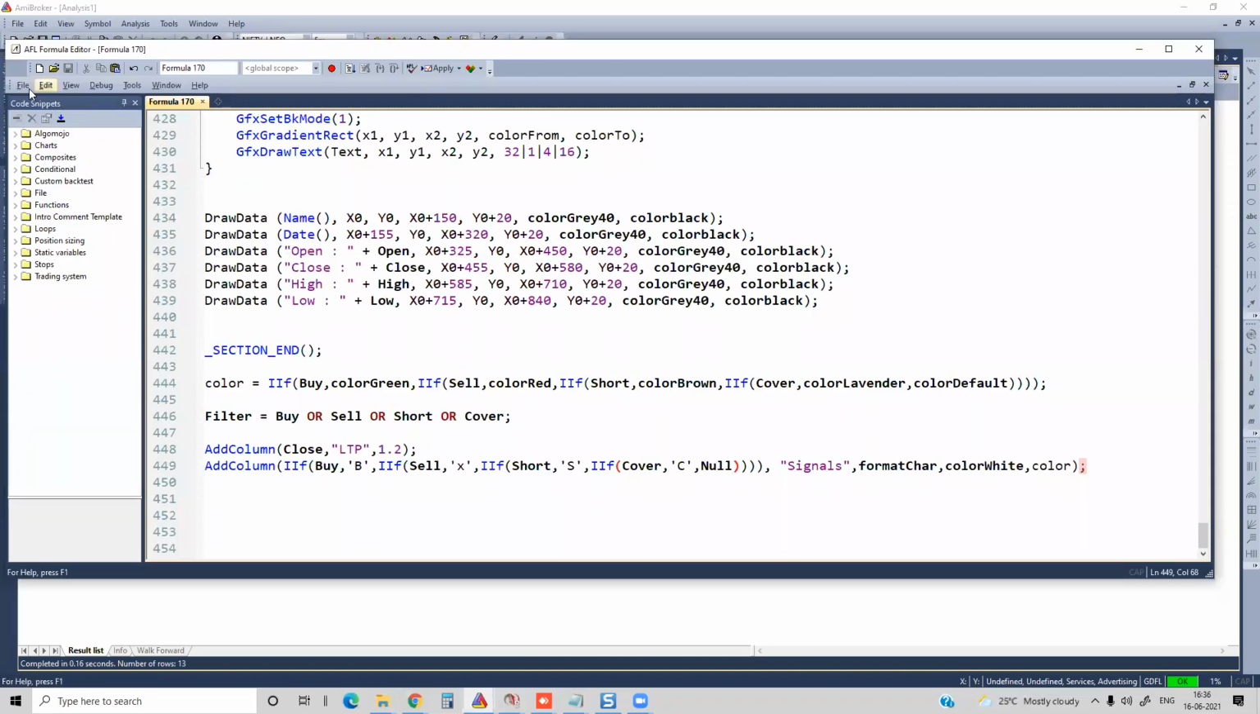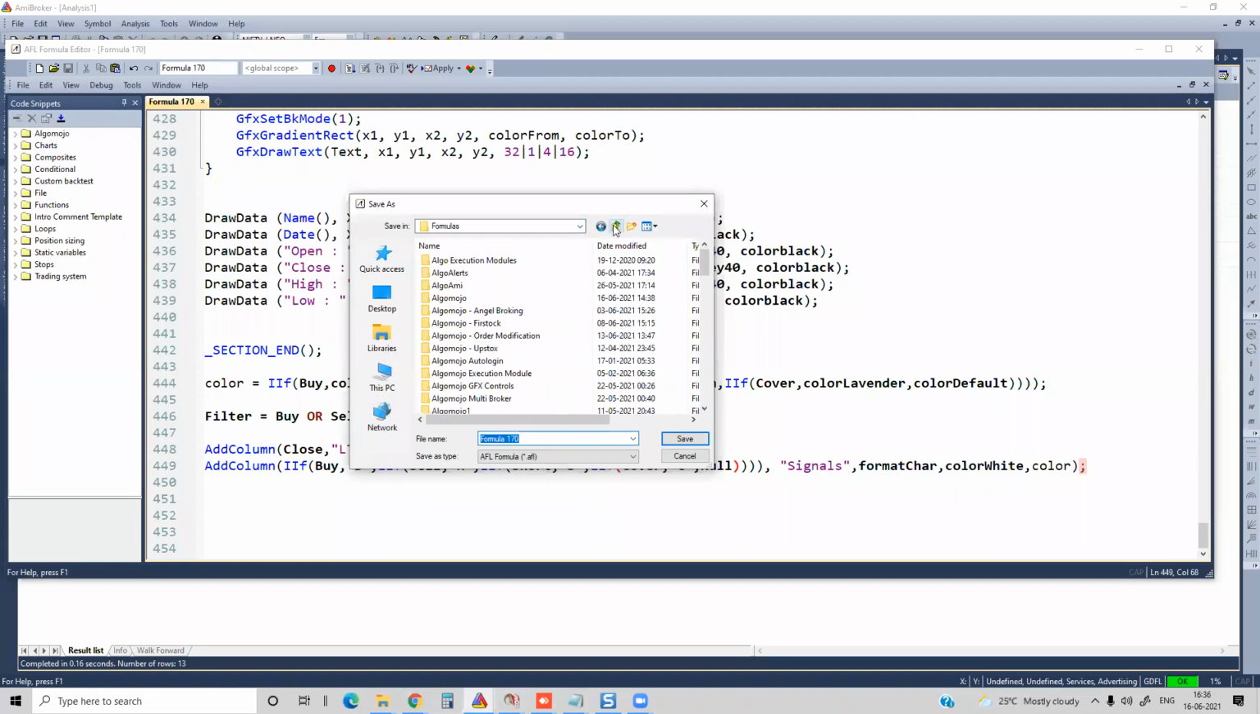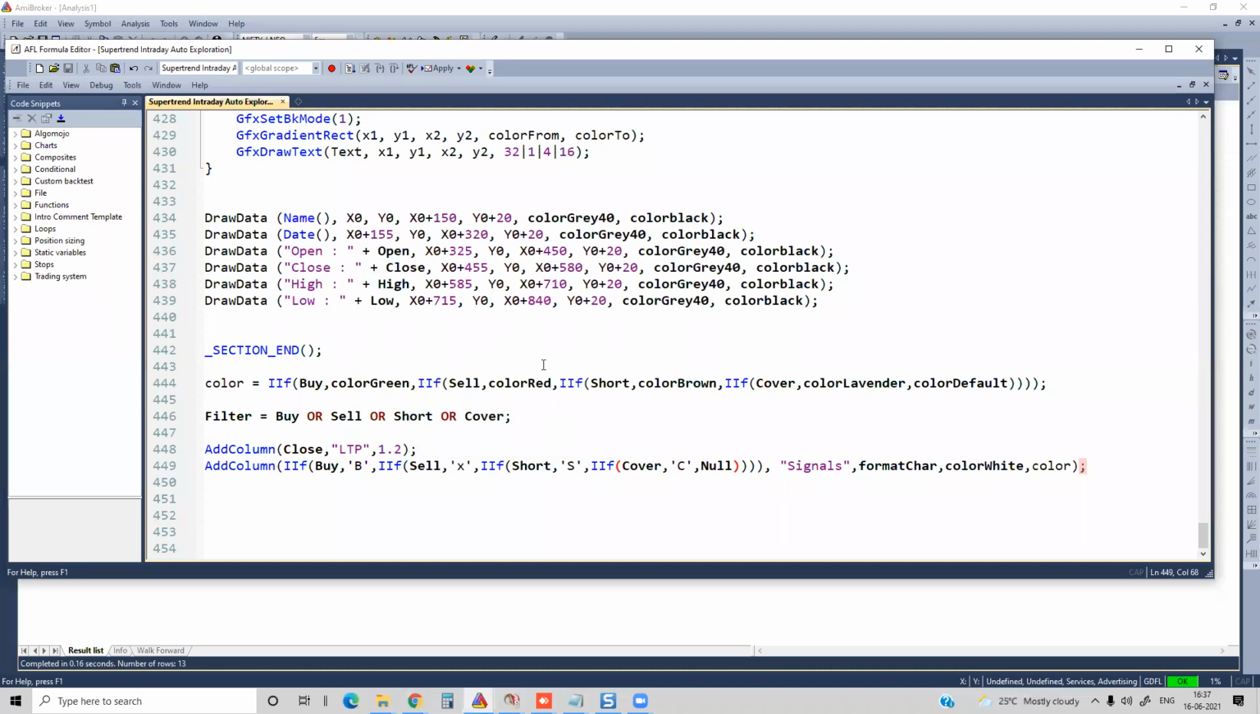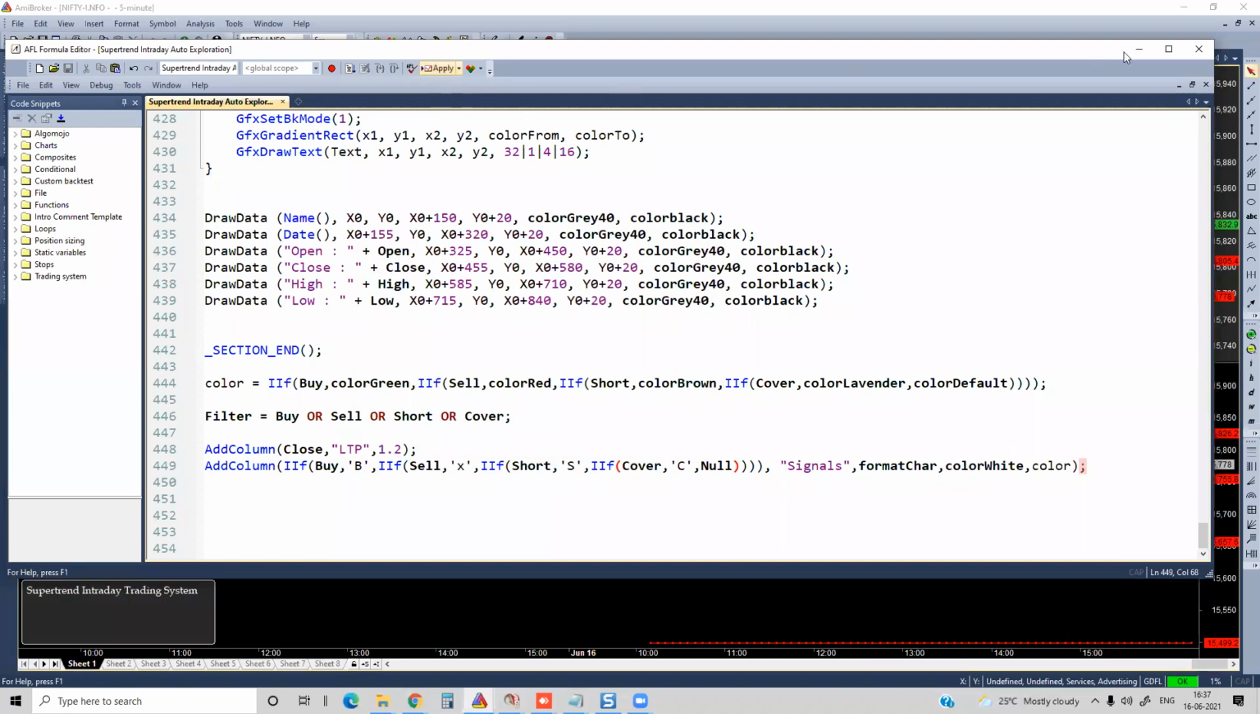Here is your code. You just save the code, file save as, and put it inside the folder of AMI Exploration. It's auto exploration, right? So here you say like super trend, intraday, auto exploration. Remember one thing, if you apply it to the charts, you can also trade it from the charts.